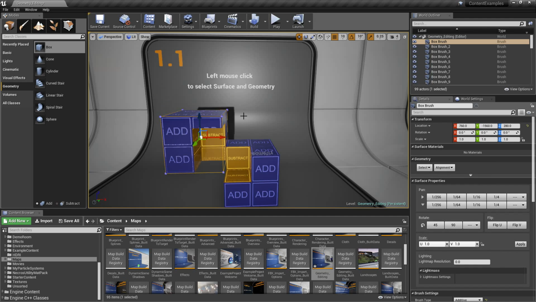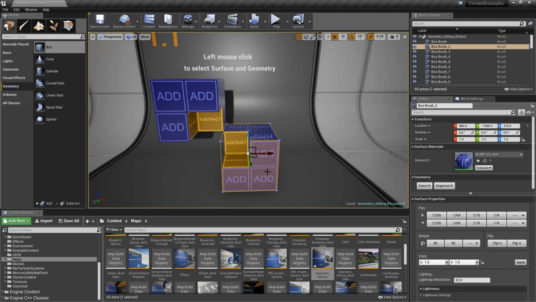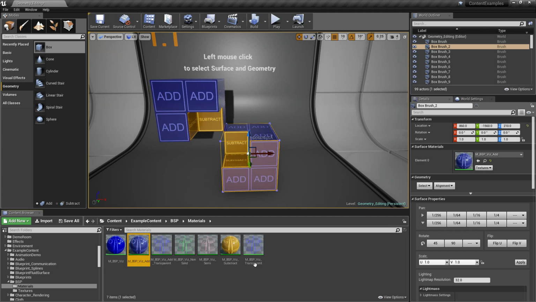If we move here, as you can see, this gets subtracted, but that is something that I want to demonstrate on my own. So I'm going to just grab the material from this one. If I click the surface that I want material from, and I click this magnifier glass, as you can see where it is, it's in Example Content, BSP materials, and we have a few materials here that are used in this level.